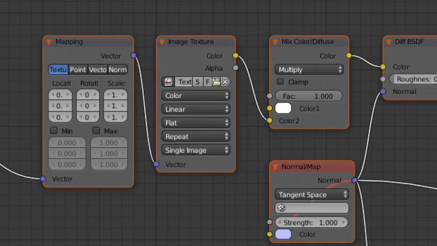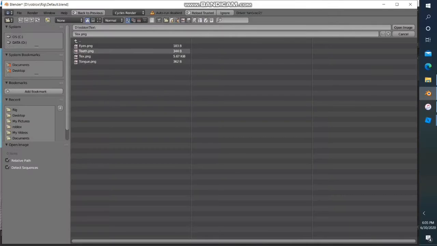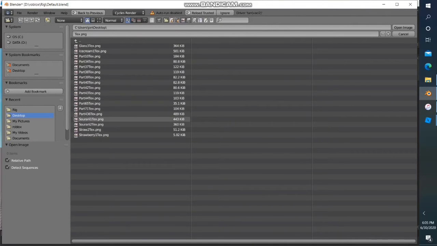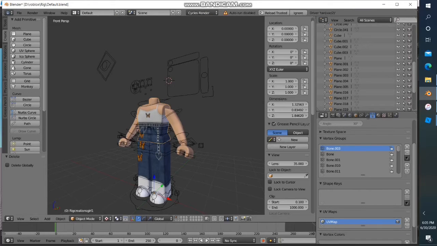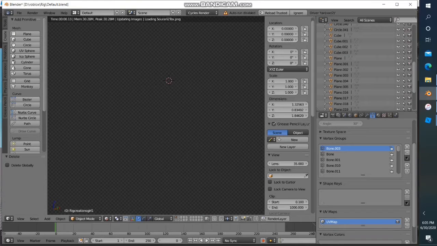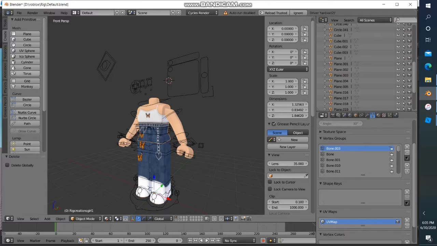Then you're going to want to right click on your character and then go to Image Texture and apply your avatar's texture to the rig. Once it's textured, go to Material instead of rendered. I accidentally clicked on rendered, but it doesn't matter.